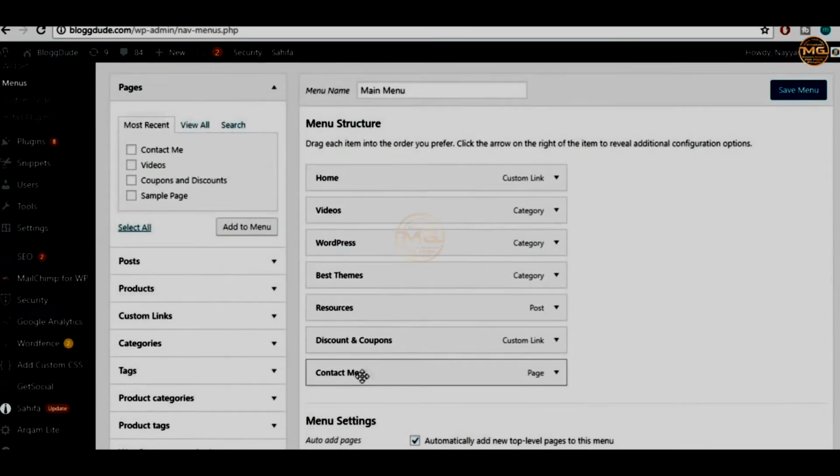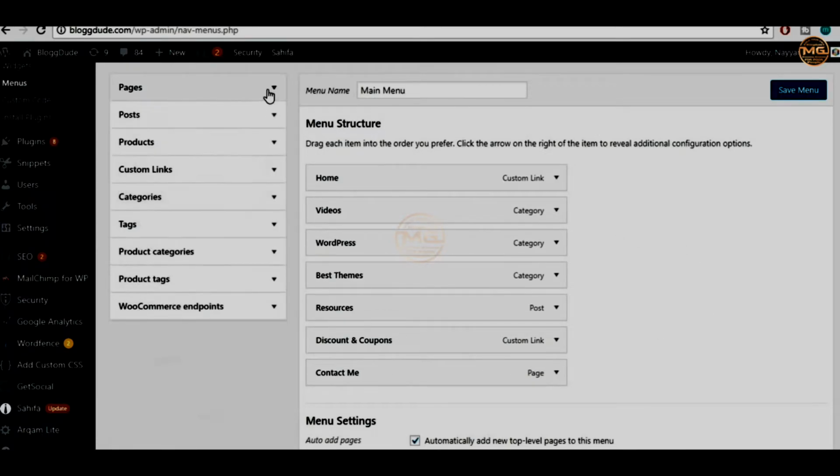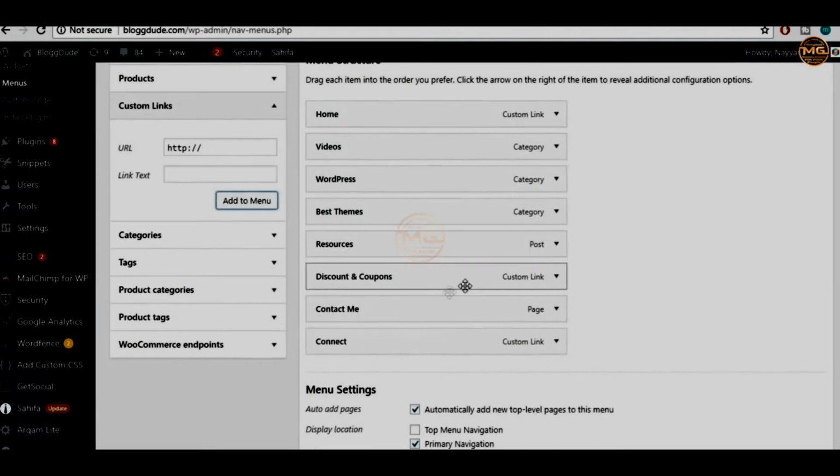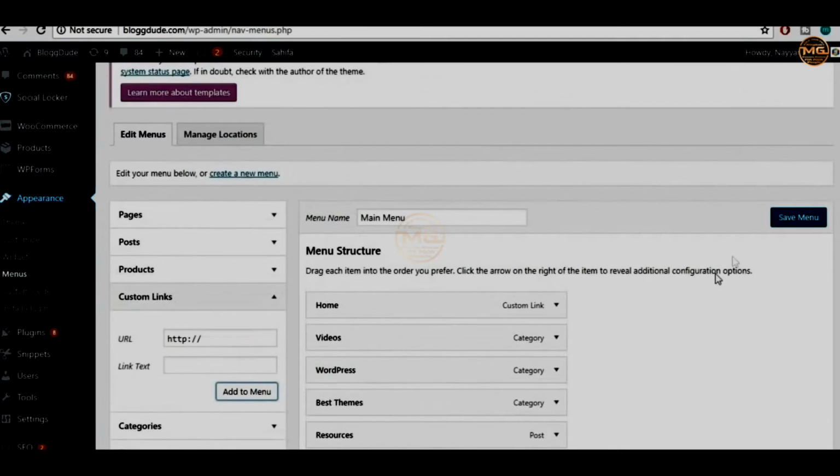Okay, so this is our menu. The last option is contact me, but I want to add a new option. So what I'll do, I'll select custom links from here and I'll paste in the link which I just copied from there, and in the link text I'll just type in connect, something like that, and click on add to menu. Okay, so I have this connect at the bottom.